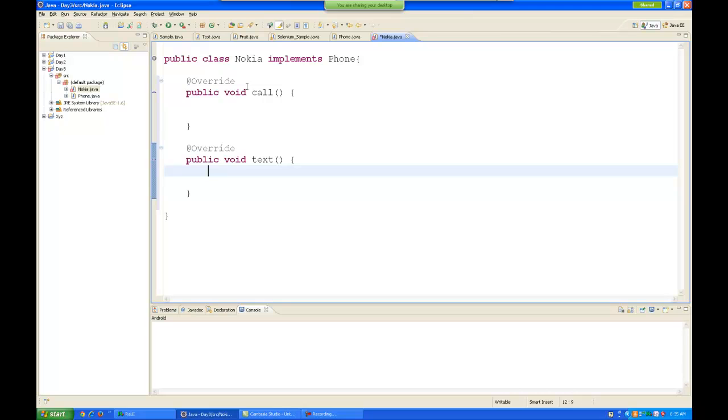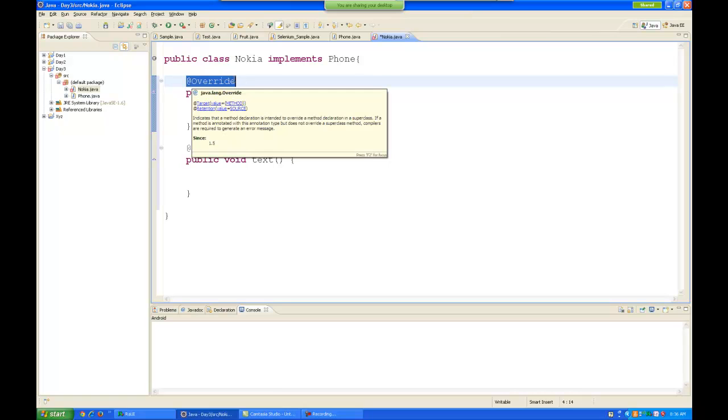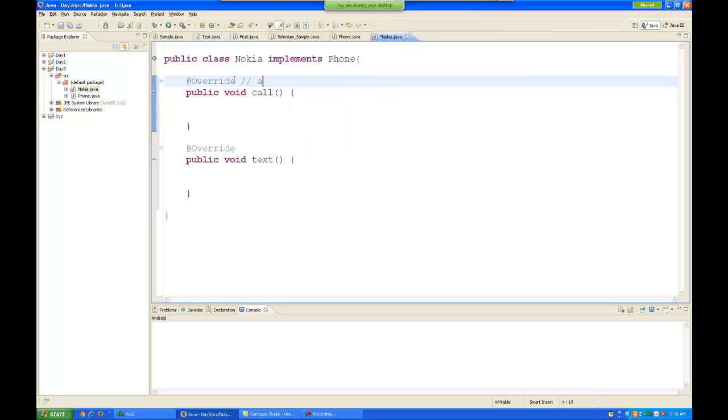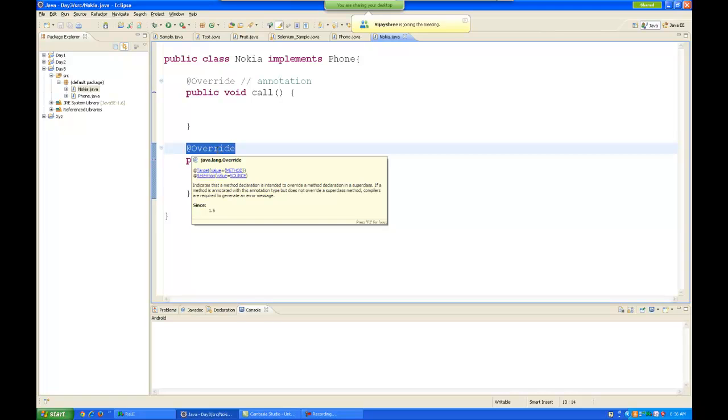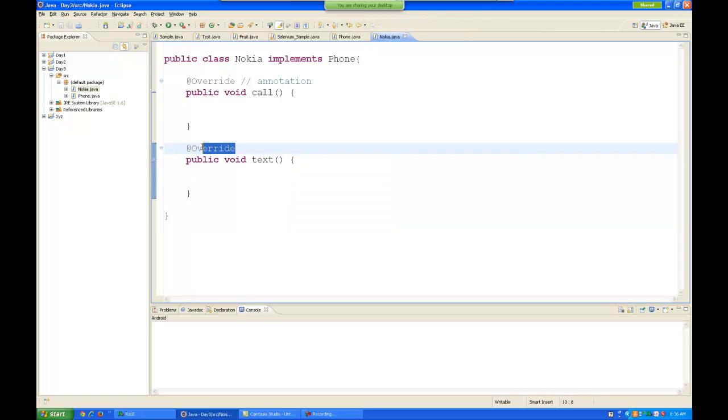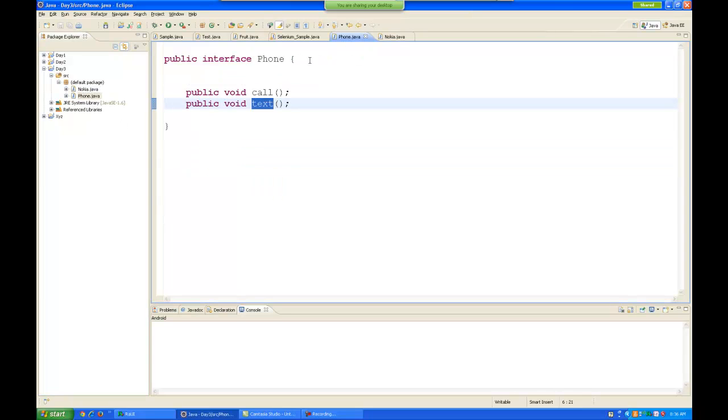call and text. Each of these methods has this written in front of it, @Override. This is technically known as an annotation. It's not compulsory to have it, you can remove it as well. But we have it so that when a layman looks at my code, he should be able to understand. When he looks at this annotation, he'll understand that this function is coming from the phone interface.